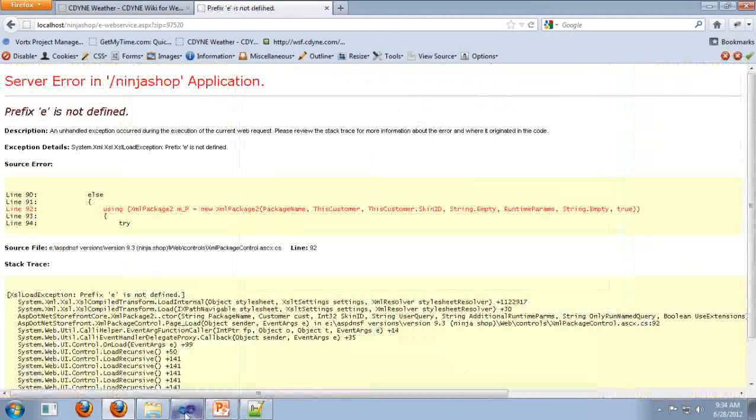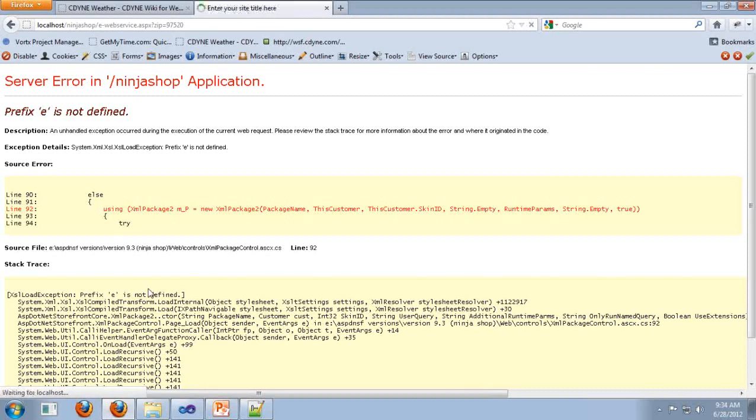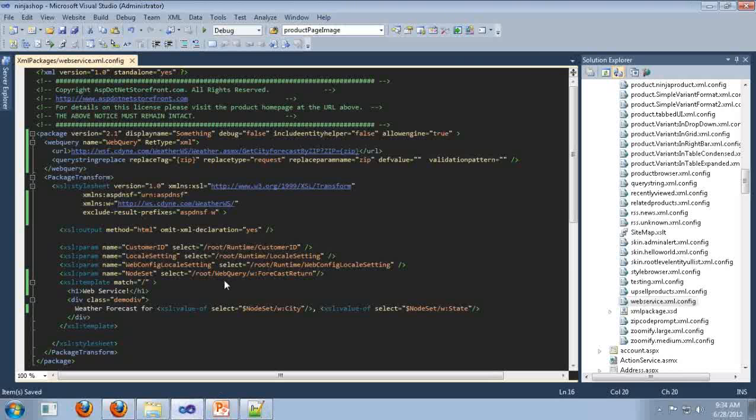Prefix E is not defined. That's because it's W, not E. Okay. Let me fix my namespace there. Sorry for those of you who are watching and I confused you there for a second. Our namespace needs to match the one that we called it. And that is not working, so let's find out why.